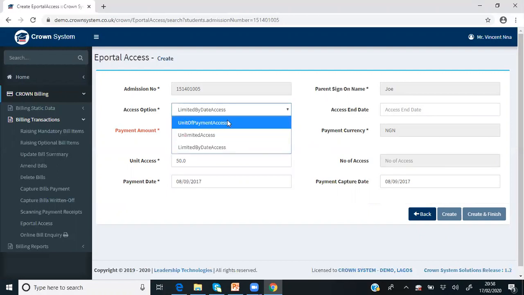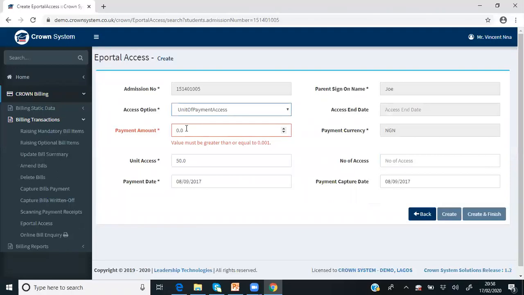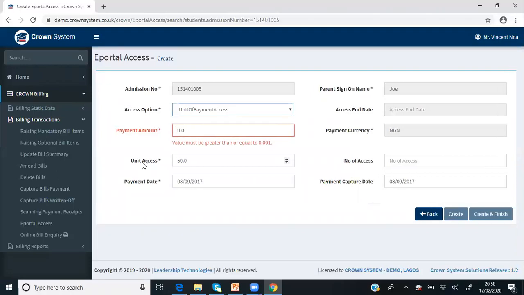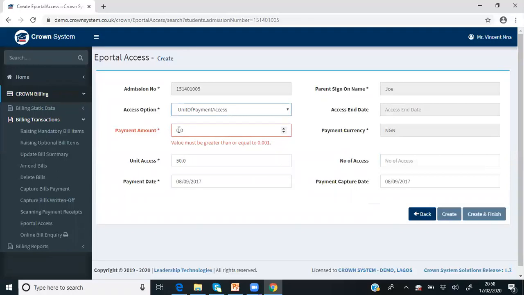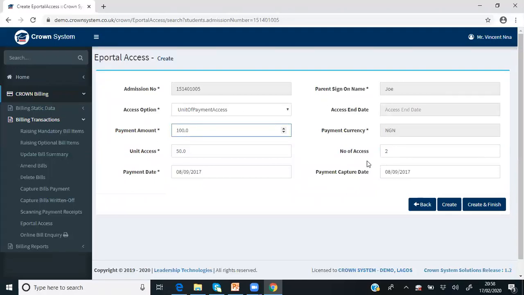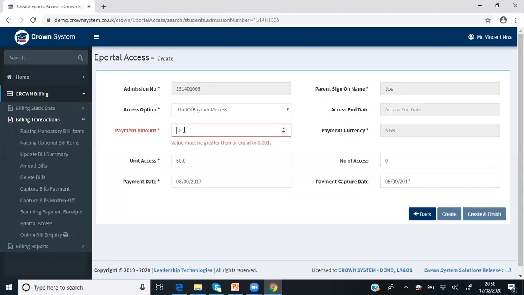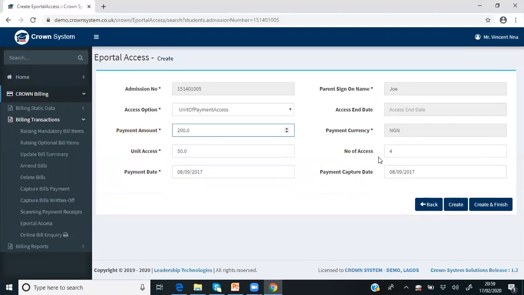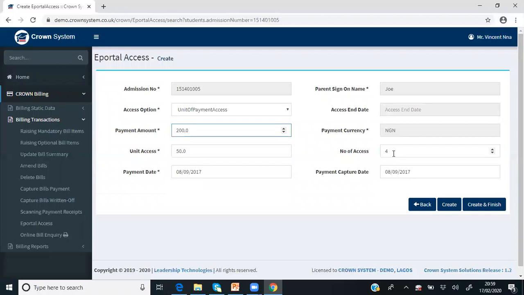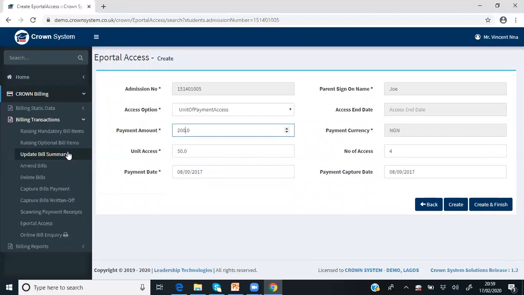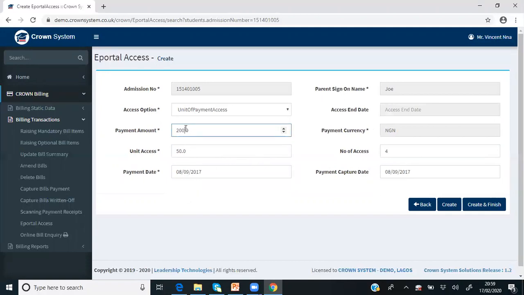Now I will leave it as unit payment access. You know that the unit access is 50 naira. If I put 100 here, you can see the number of accesses the person is going to have for the e-portal is only 2. If I put 200 here, it means the person paid 200, so the person can only have access to the e-portal 4 times, because I already set this 50 when I was setting it in the administration mode. So maybe the person paid 500. We now have access to this e-portal 10 times.